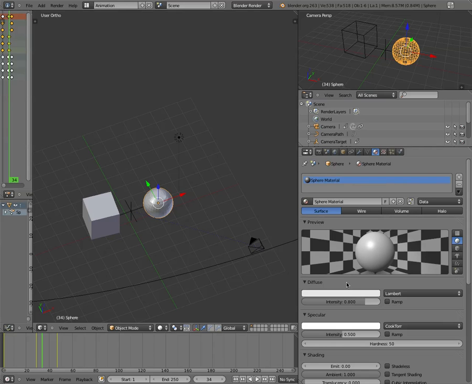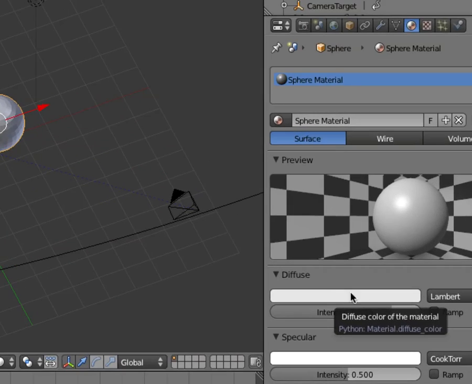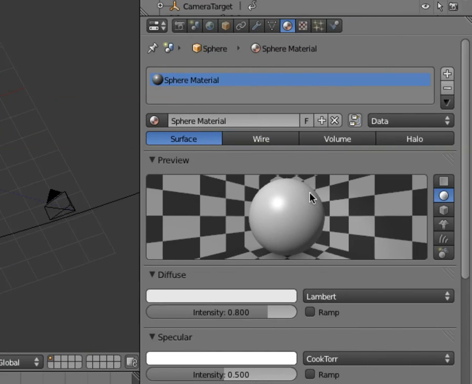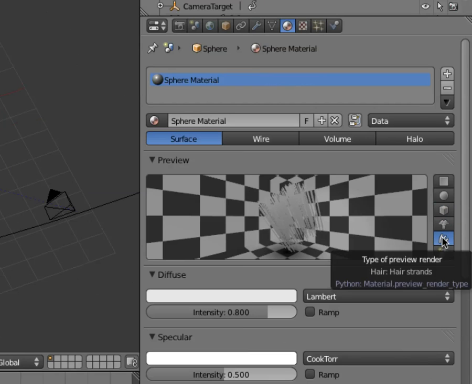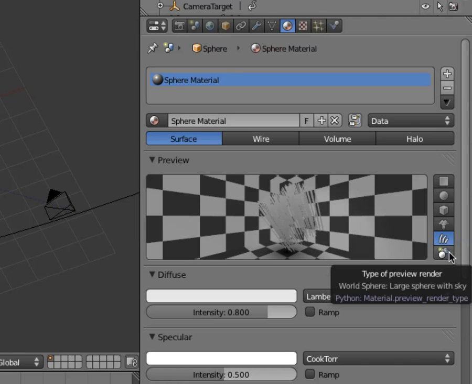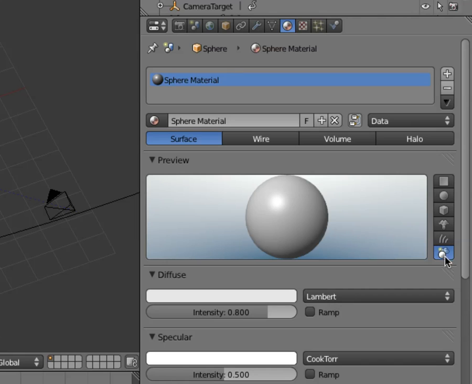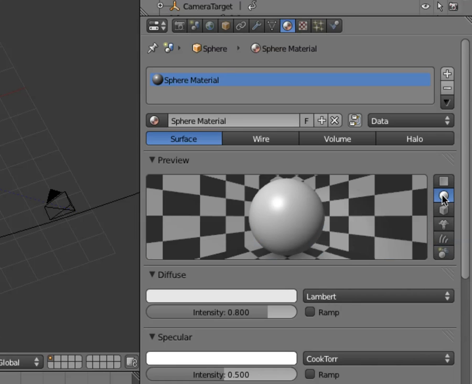So anyway, the basics are this. Right here you have what we call diffuse color, and you've got a little preview here. Trust the preview for the most part right now. Don't trust what's in the 3D view because it won't really look good. And you can set the preview to several different options here: particles and hair strands, a sphere with the sky behind it, so you can see what it looks like, or a flat plane. But I like looking at it usually in a sphere or cube, just because it gives you a sense of how it's going to wrap around the object.